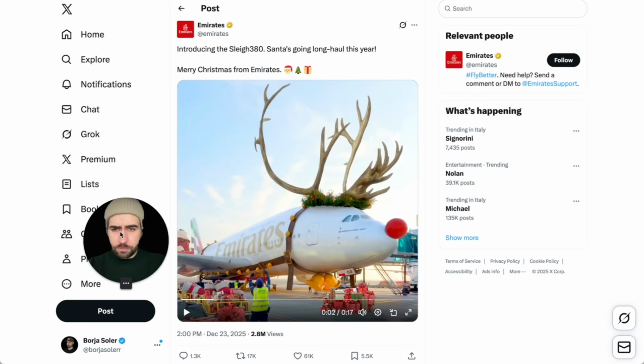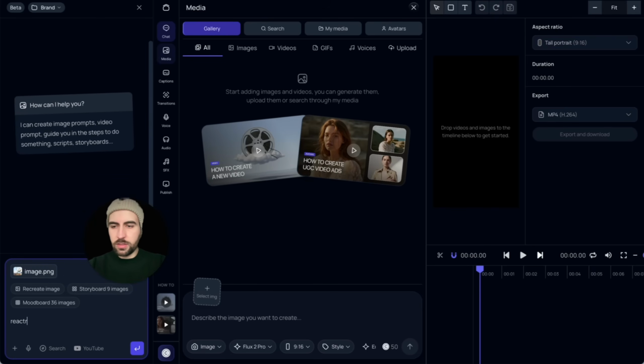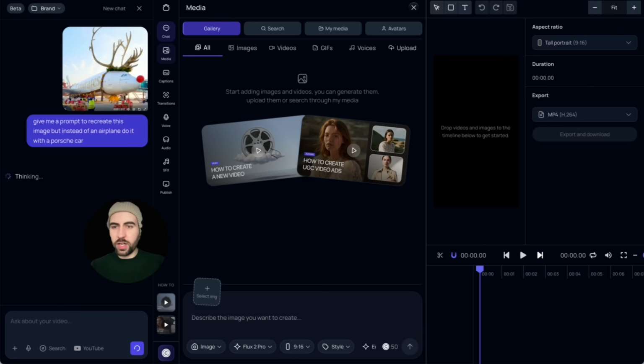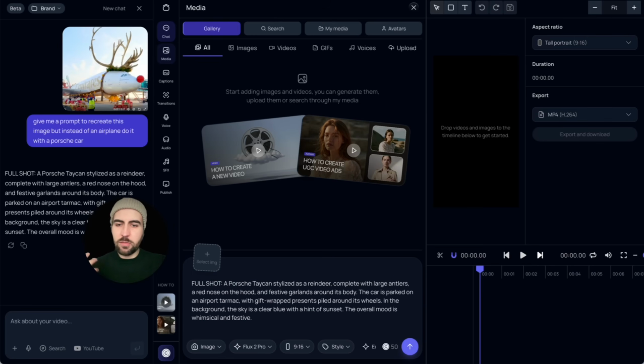So in this case, I'm going to take a screenshot of this. I'm going to paste it directly here in the chat, and I'm going to say: give me a prompt to recreate this image, but instead of an airplane, do it with a Porsche car. So we do it with a car instead of an airplane. Okay, perfect. Now we have it.